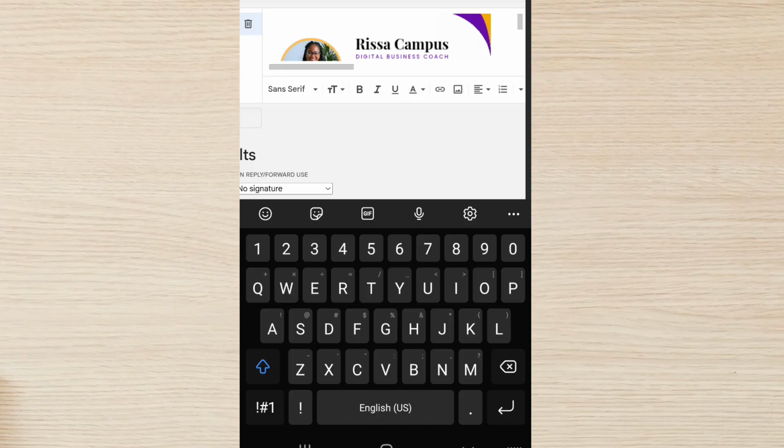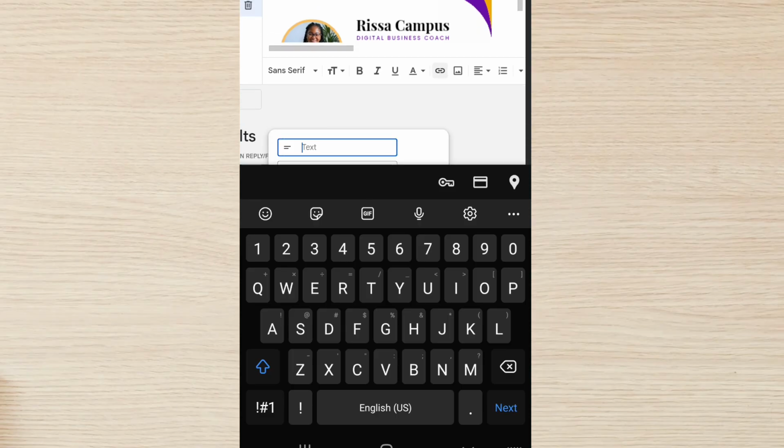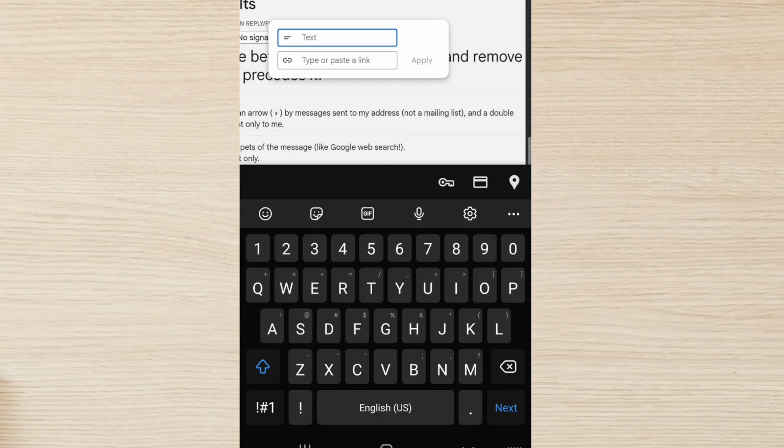So come down here, you're going to see this link icon. Click on the link icon. You can see there are two boxes here, one with the text option and the other one with the link. Now the text option, you can go ahead and just type in a text which is going to show up as your link. Or if you don't want, you can just leave it empty, and then down here you're going to paste the link of your booking page.